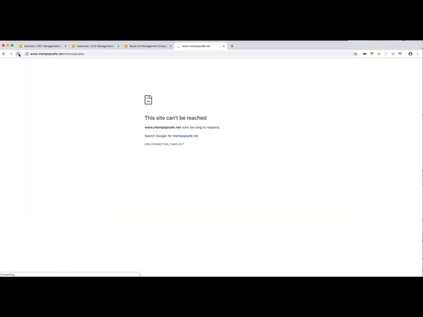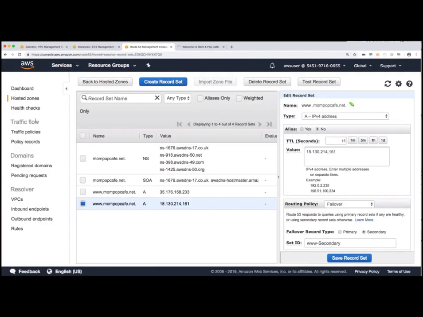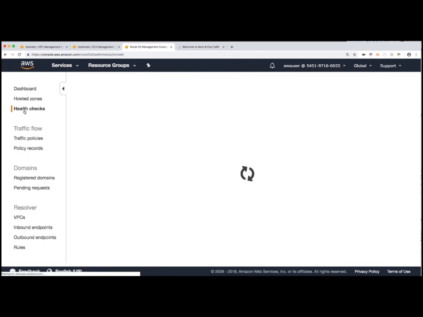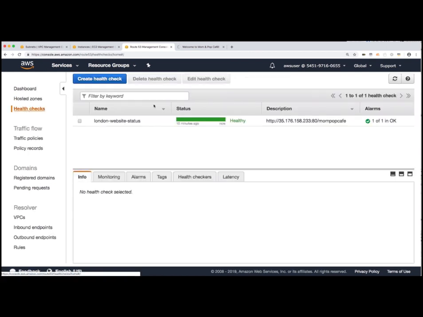Notice the site is temporarily down. Now let's look at the status of the Route 53 health check to see if it's noticing that there's an issue. If it does not already indicate an unhealthy status, give it a few seconds to notice that the website is no longer responding. Okay, it's been about 20 seconds, so now notice it is unhealthy.